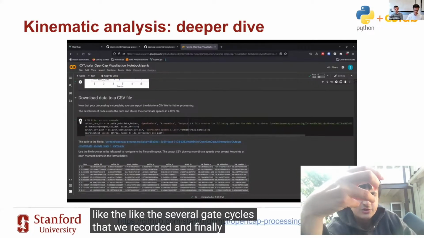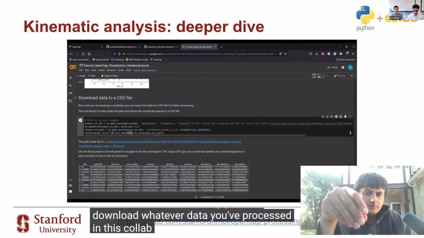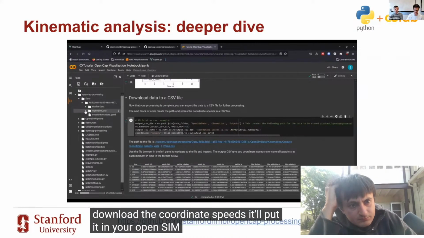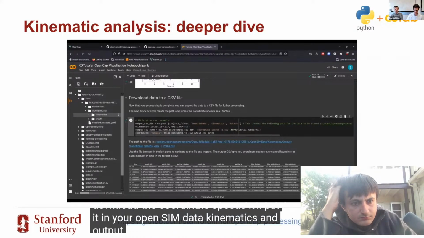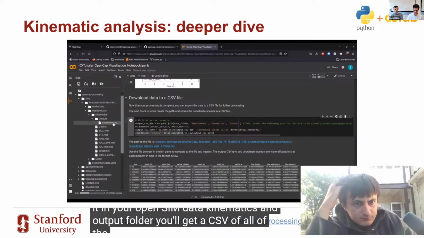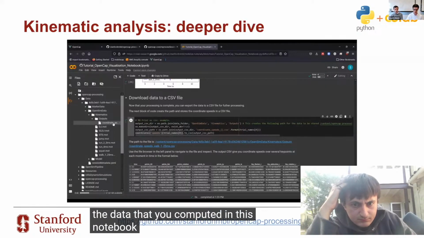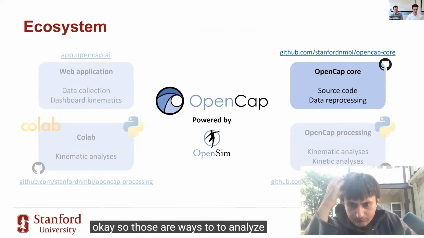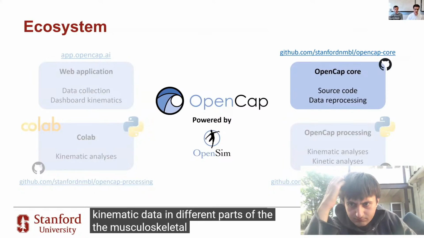Finally, you can download whatever data you processed in this Colab. For example, we could download the coordinate speeds. It'll put it in your OpenSim data kinematics output folder. You'll get a CSV of all of the data that you computed in this notebook. Okay, so those are ways to analyze kinematic data in different parts of the musculoskeletal model as it moves through different poses.